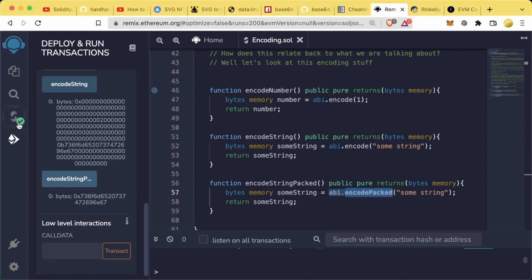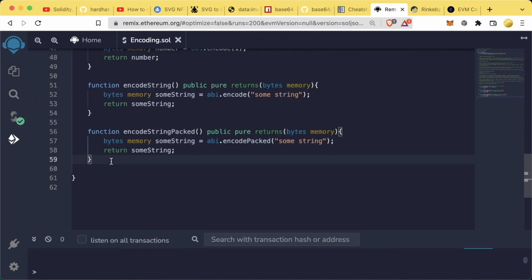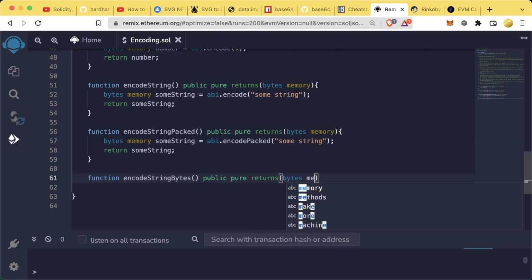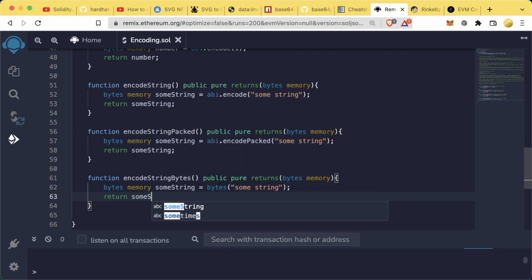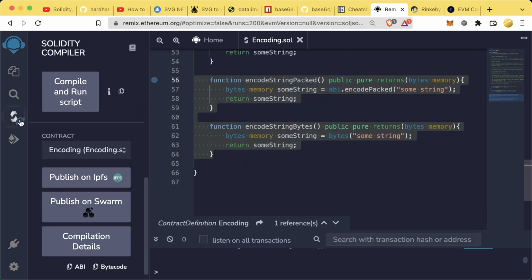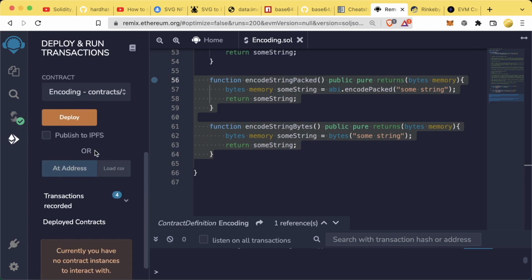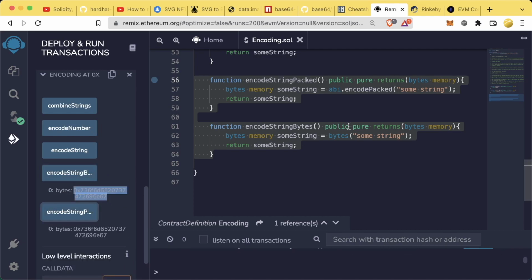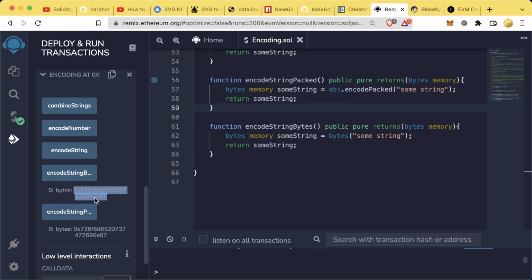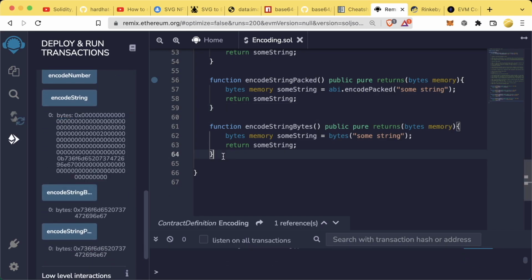Now, abi.encodePacked is actually really similar to something that we've done before, which is typecasting. If we did function encodeStringBytes, public pure, returns bytes memory someString equals bytes(someString), return someString, these two are going to look nearly identical, right? So if we compile, we'll delete our old contract, we'll deploy this: encodeStringBytes, which gives us this, and encodeStringPacked using the abi.encodePacked. They give us the exact same output, whereas encodeString still gives us this big piece.